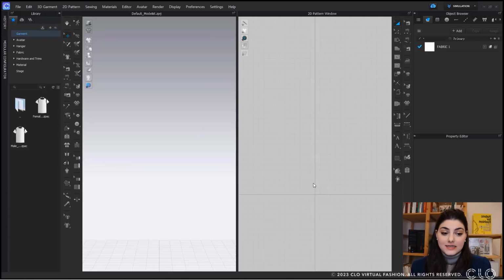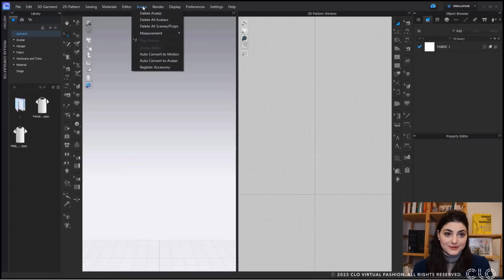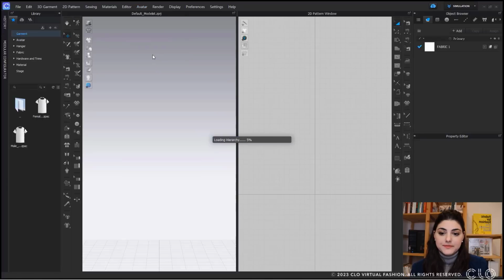We have added in an option to auto-convert motion files, which will allow users to convert various motion files from external platforms into motion files for CLO avatars. Converted motions will all be compatible with all CLO avatars. Exciting. So first we're going to go to Avatar, and then Avatar Convert to Motion.